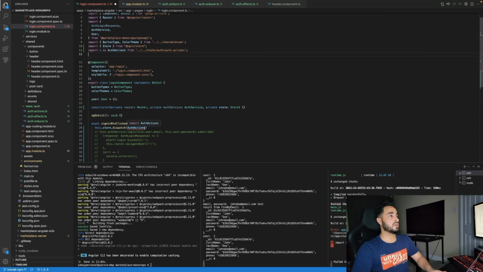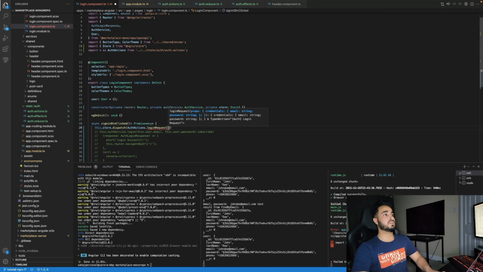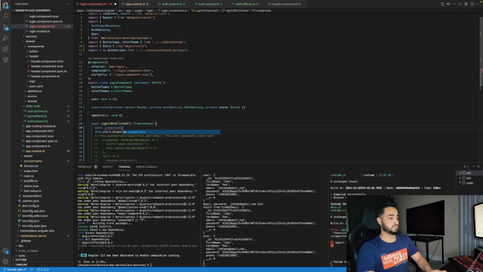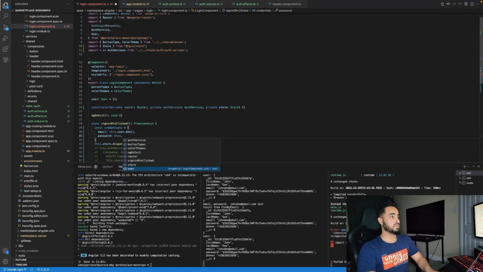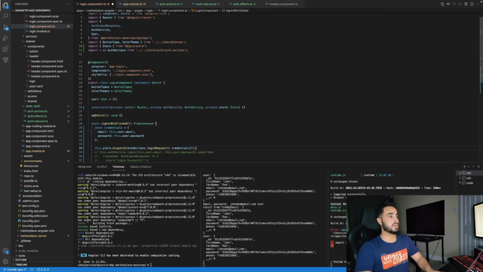actions. And now in the dispatch, we can literally just go and say auth actions dot login request, and within there we can pass in our credentials. So let's define our credentials here. Credentials have email, which is user.email that we get from our input form, and password, which will be user.password. And in our dispatch login request payload, we're going to send the credentials, and that is it.